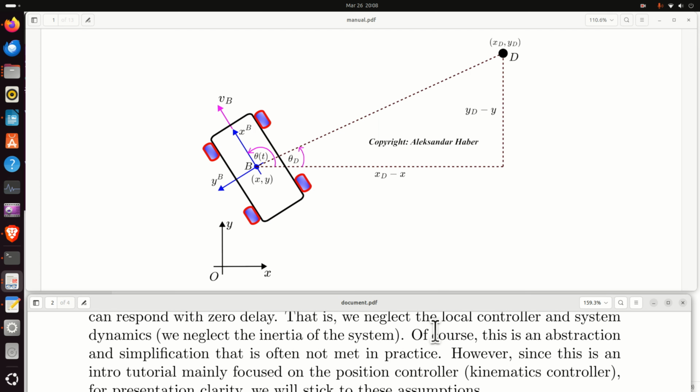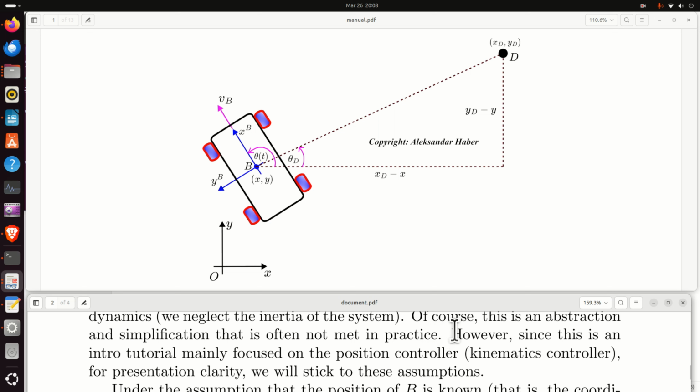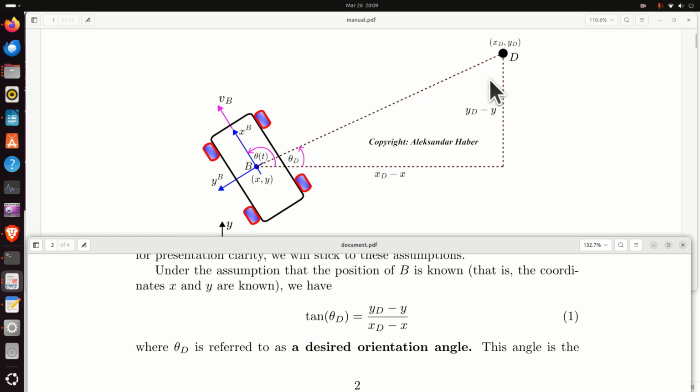However, since this is an intro tutorial mainly focused on the position controller or kinematics controller, for presentation clarity and brevity, we will stick to these assumptions. Now, let's analyze this geometry over here and let's derive the controller. Under the assumption that the position of the point B is known, and this position is known since our turtle and our 2D robot is equipped with a sensor that can measure the position x and y in the base coordinate system as well as the orientation, we know everything about the robot position and orientation.